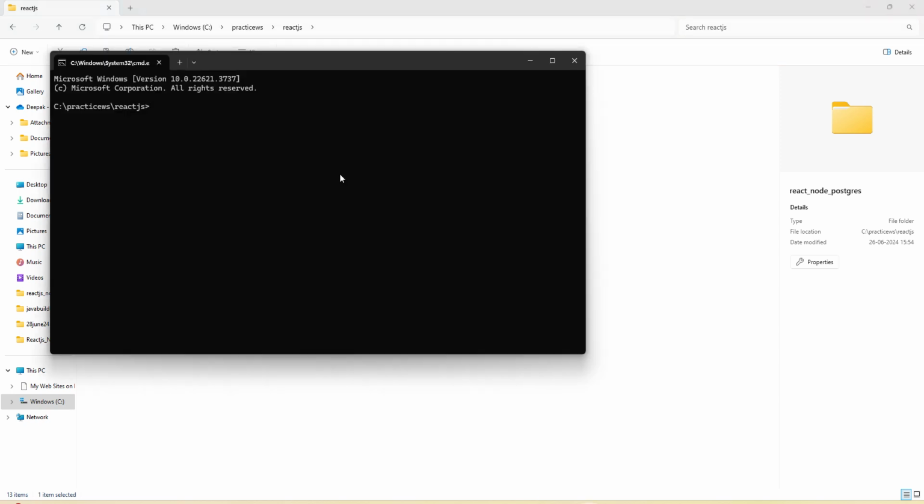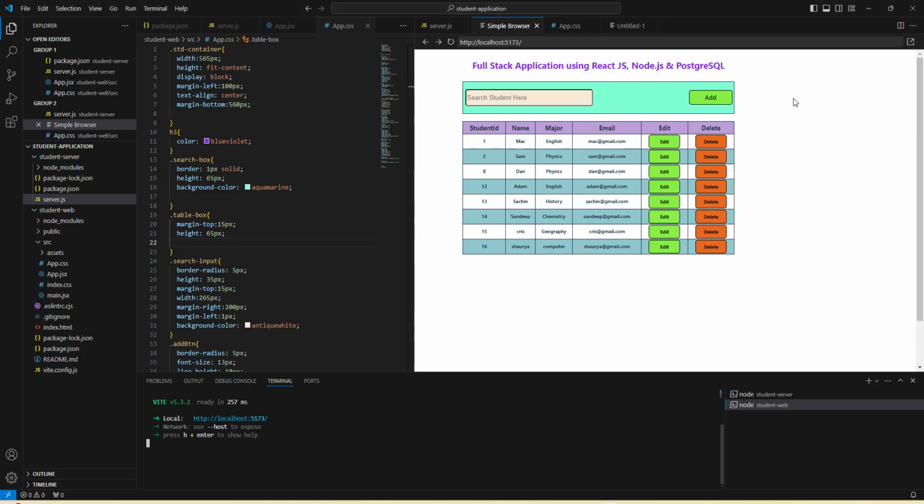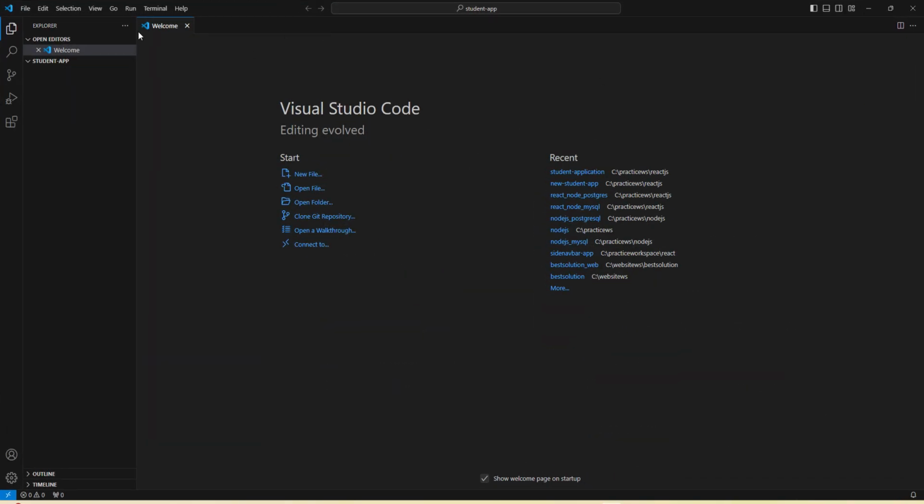So we can create our new folder. Let's say it's a student-app, in which we are going to keep our student server and student web, all these backend and front-end applications. So let me open the VS Code. Let me first close this existing VS Code so that we will have only a single instance.